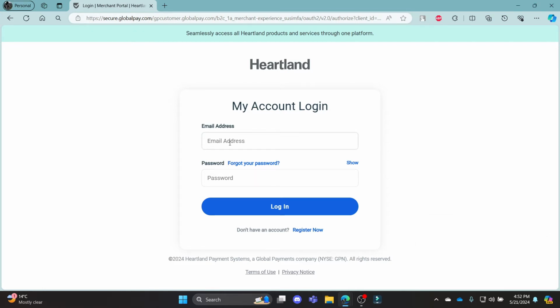Now you can see the email address and password over here. What you need to do now is write down your email address over this box and write down your password in the next one. Make sure that you check your email address and password. You can click on show and see your password. After you write down your email and password associated to Heartland Payroll, go ahead and click login. This way you can successfully log in to your Heartland Payroll account.